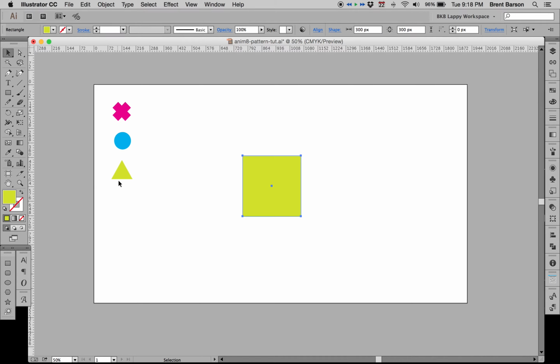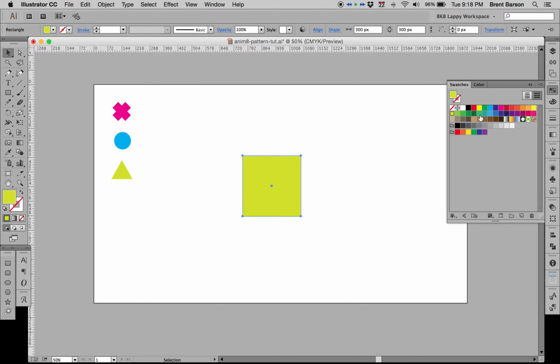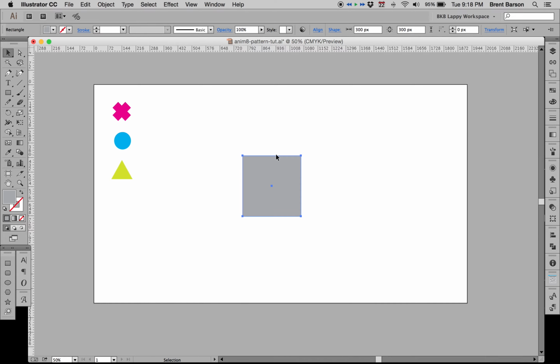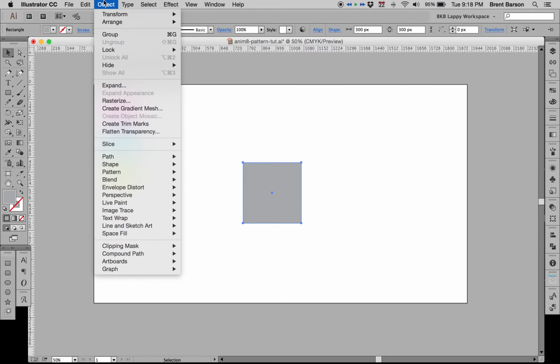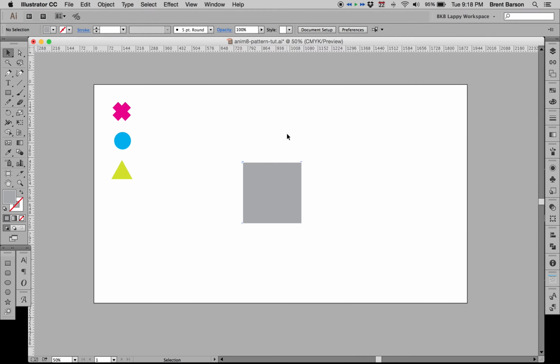Now, I don't want it to be the same color as the triangle. It can really be any color, but I'm going to make it into a medium gray. All right, I'm also going to, for the time being, lock this so I don't keep hitting it. Lock is Command 2, Object, Lock Selection. And it doesn't really matter whether it's centered, because we are going to export this to After Effects, and it turns out it doesn't need to be centered in the document.